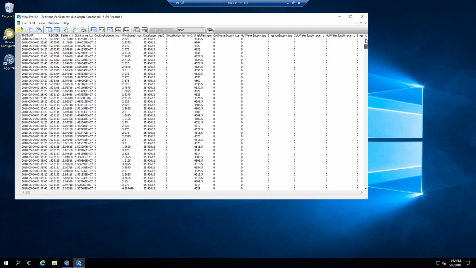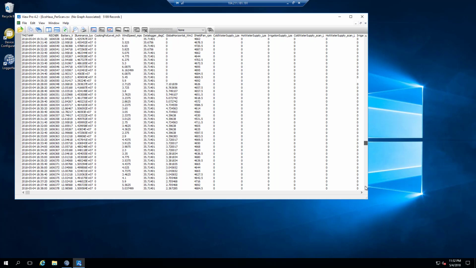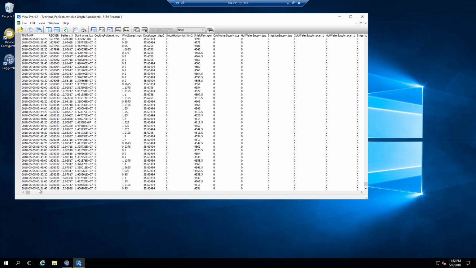Before, I did a rough calculation to try to collect a little more than 1 day's worth of data. Here you can see 11:02 p.m. on May 3rd is the first record. Then if we go all the way down to the bottom, we have 3:51 a.m. on May 5th. So that's a little more than 1 day's worth of 20-second data.